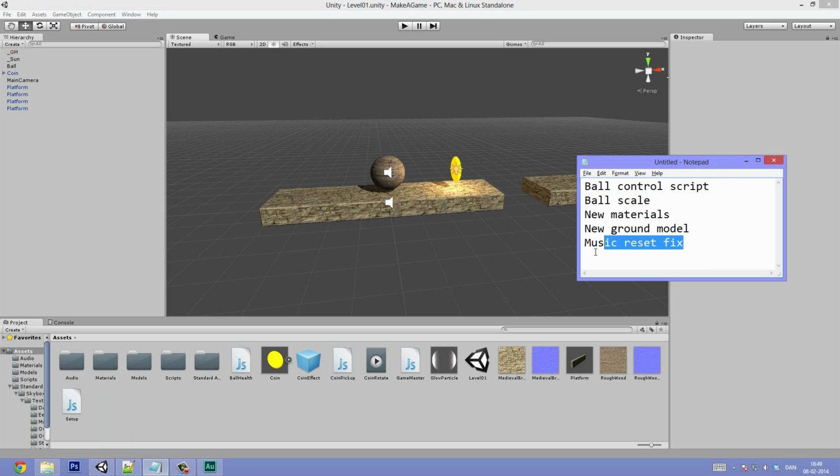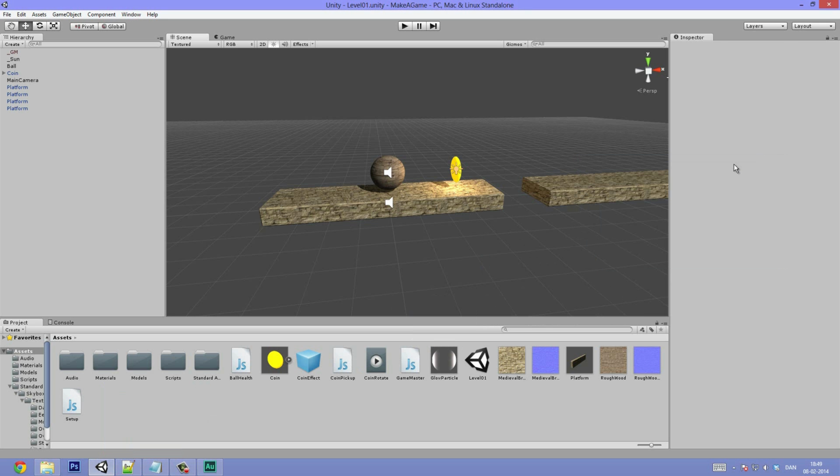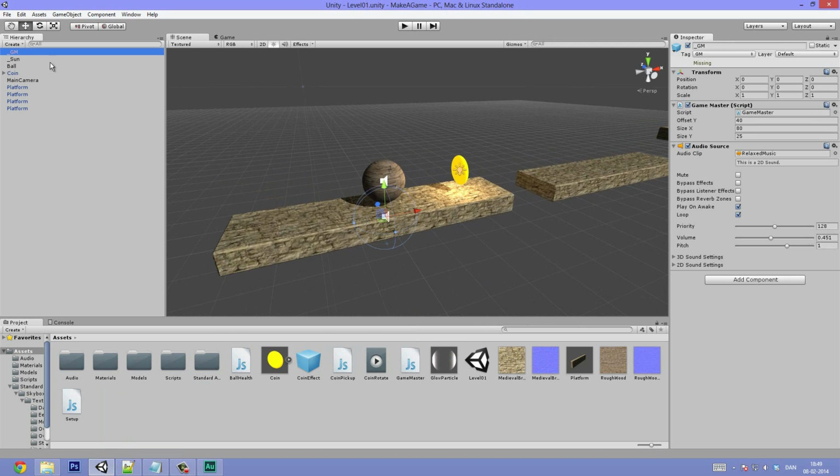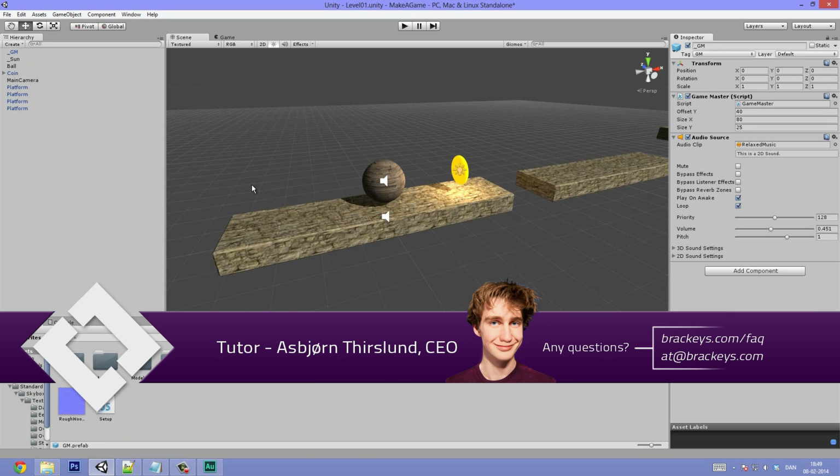We're just gonna wait with the last thing here, the music reset fix. It's not that important, and yeah, we're running out of time. So that's pretty much it. Let's just, for the last thing, let's make the GM object into a prefab by dragging it down here. That's just something that has been bothering me a bit.